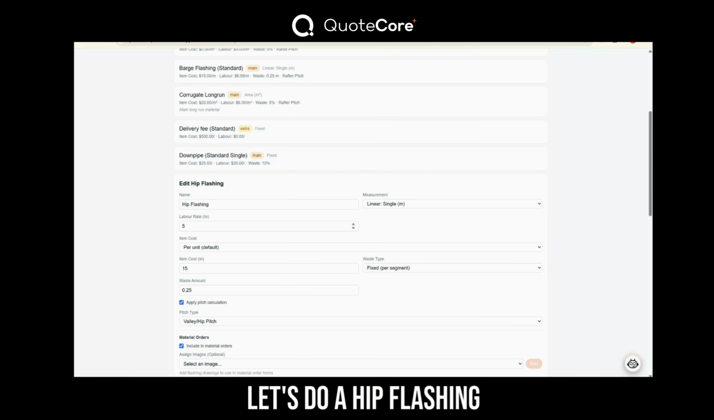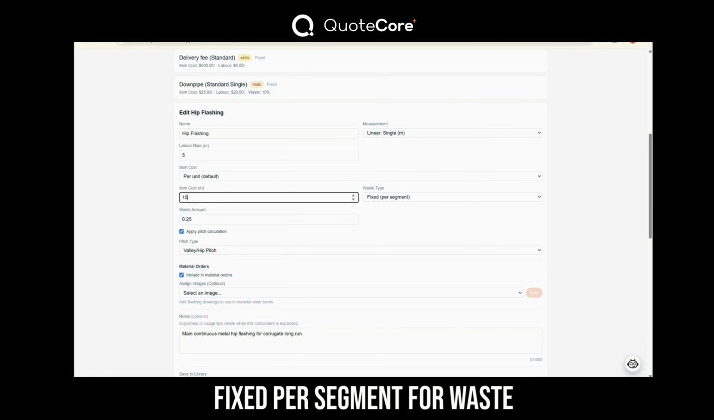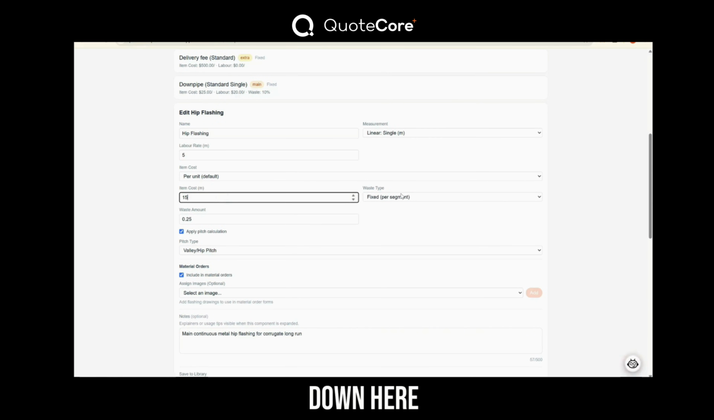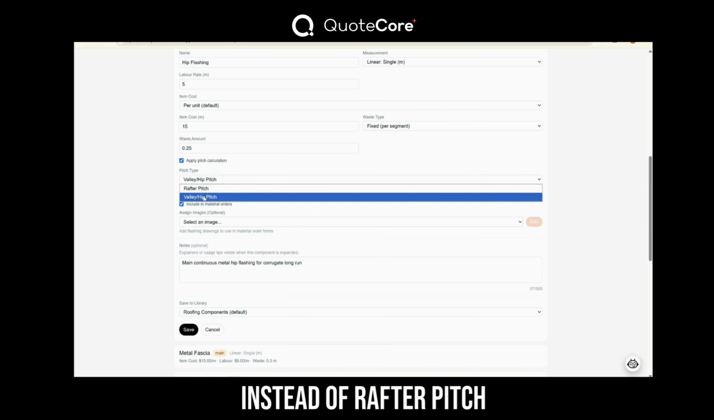The next measurement type is another important one for roofing. Let's do a hip flashing. Let's go with linear again, add your labor and item cost, fixed per segment for waste. The important difference is down here. Apply pitch calculation to valley and hip pitch instead of rafter pitch.